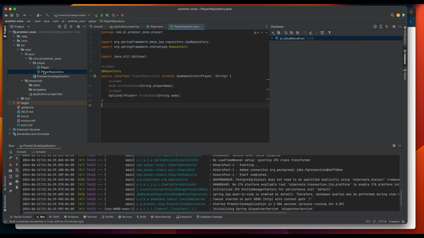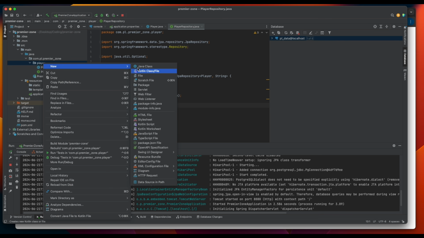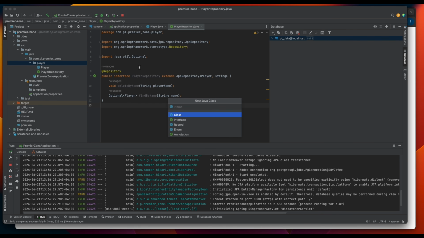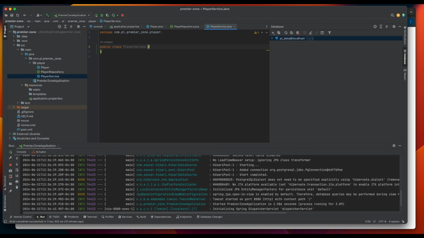In our case, we're going to build a player service class, which encapsulates the business logic for managing players. It's going to leverage the player repository to perform these CRUD operations on the player entity. So go ahead and create a player service class in our package.